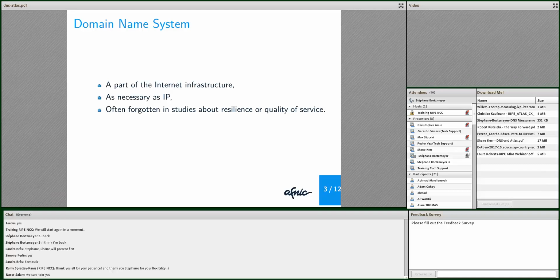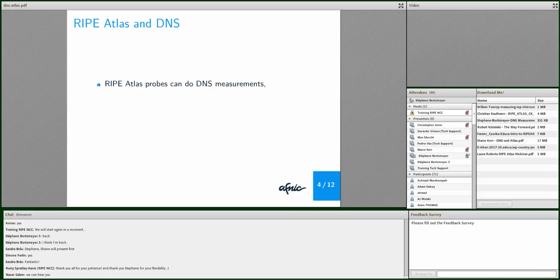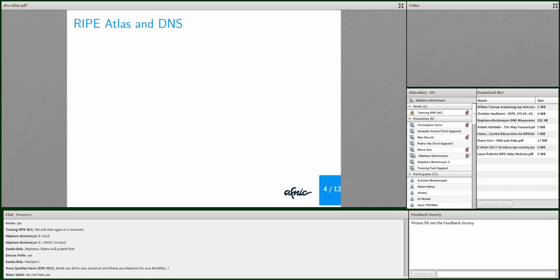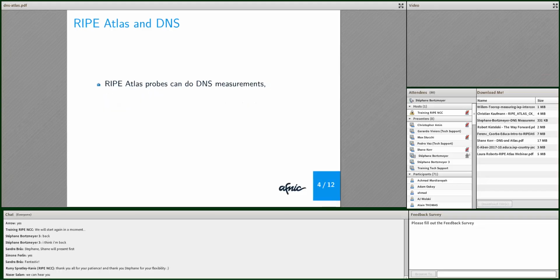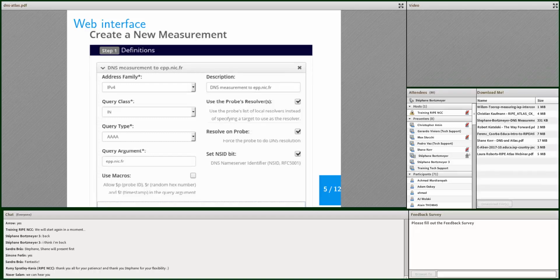DNS is often forgotten. I know a big bank, for instance, which has an HTTP server in 3 different data centers for resilience, but has only 2 name servers for the zone, and they are both in the same rack. And this sort of mistake is quite common. So RIPE Atlas is very helpful here because it can do DNS measurements, like it can do ping and traceroute, and there are many options. You can do almost everything that the DNS protocol allows with RIPE Atlas.